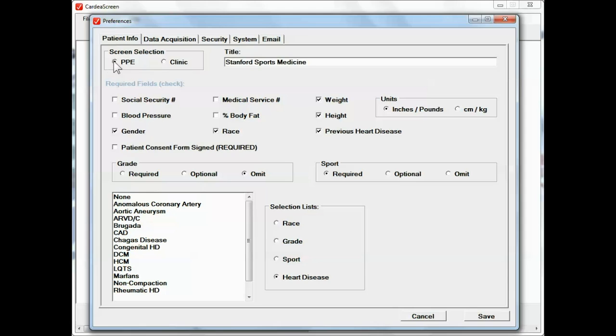the PPE. You can choose which of the fields have to be entered. Like sometimes you're not going to get Social Security or people don't want to give it to you, or it's a situation where you can't get it, and so you don't check it. Or if you're not going to get blood pressure, it's nice to get it, but sometimes it's going to be a real fast screen and you don't want to do that. You can change the units.